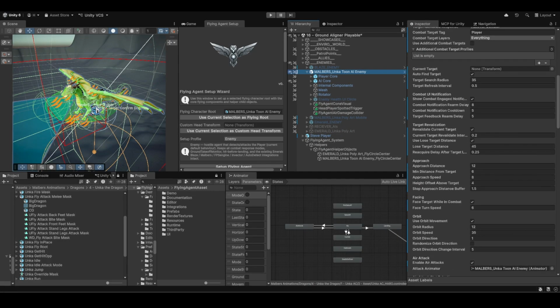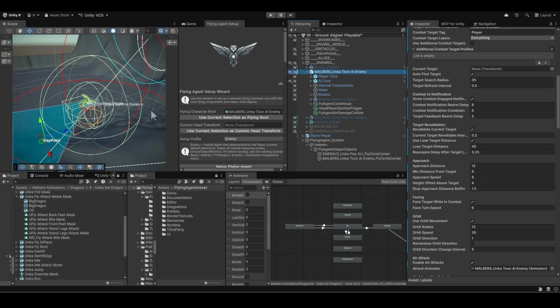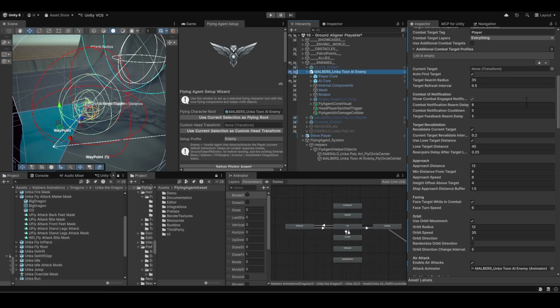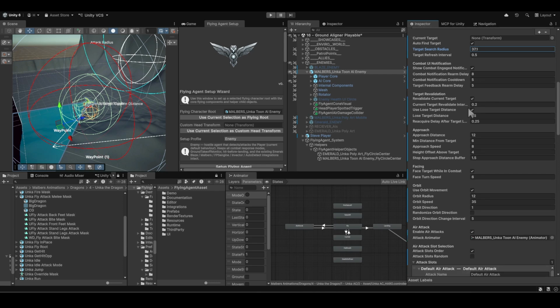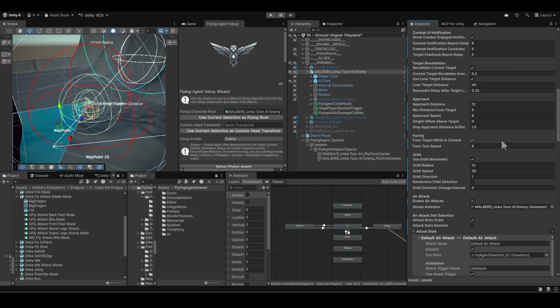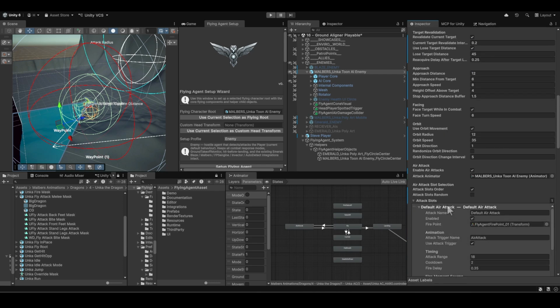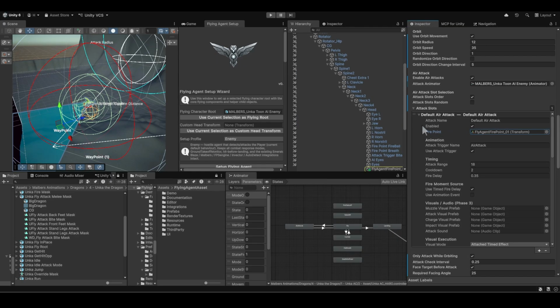Auto find target radius. Again, we create a lot of gizmos. The red one here is the gizmo. If you set up the target radius, you can do it like so. Combat notification. This is really good if this is your companion, then you use a command UI panel. We're not going to use that for this one. Target revalidations, just leave these on. Again, these settings are explained in the documentation.